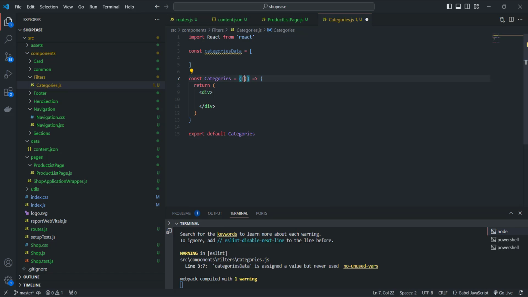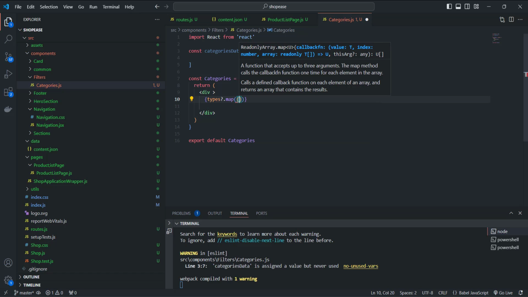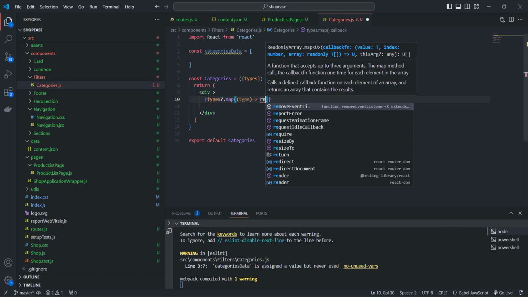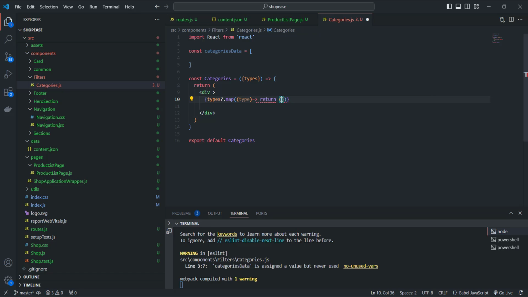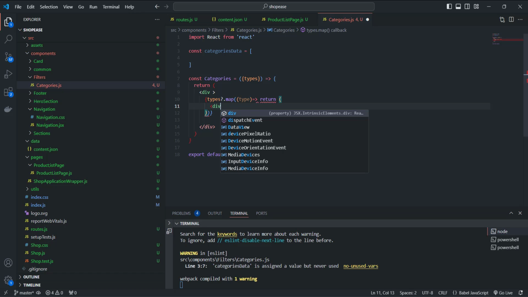So now here in the categories we'll get the types. Types are basically the product types. It can be jeans or shirt or anything. Let's give it the class name flex. So types is an array. Here we'll iterate the types. Let's do types.map. Then we'll get the product type, and here we'll return a component. That component will basically be a checkbox item.